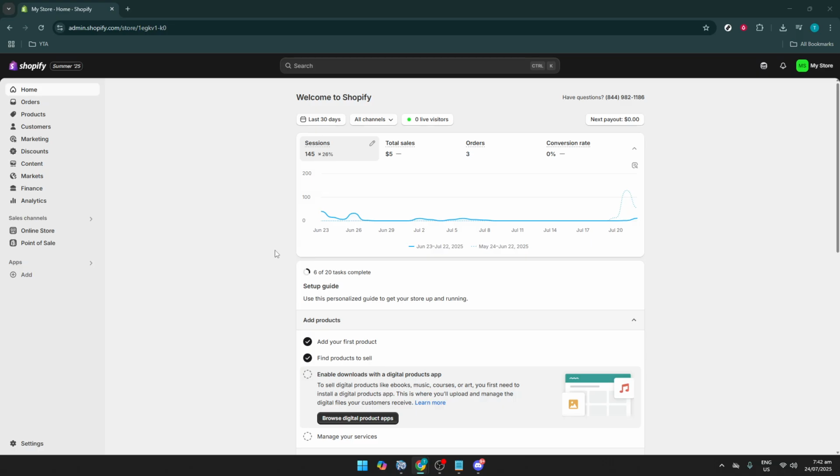Let's dive right in. First, to begin password protecting your Shopify store, you'll need to head to the Shopify admin area. Open up your web browser, navigate to your Shopify store, and log in if you haven't already. Once you're logged in, you'll find yourself on the Home section of your Shopify dashboard. This area provides a quick overview of your store's activity and gives you access to essential settings and controls.